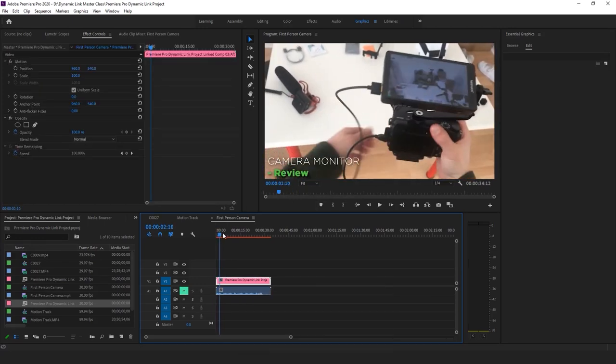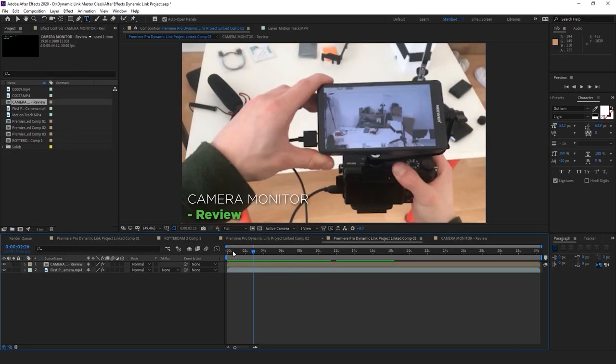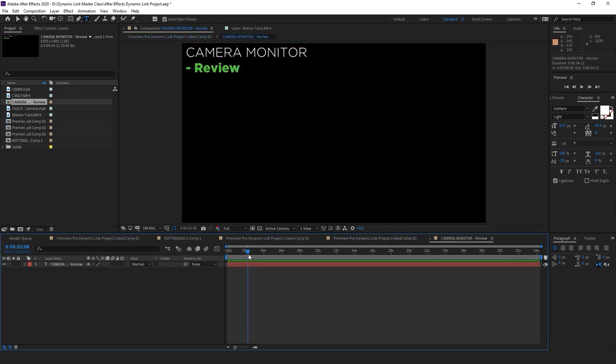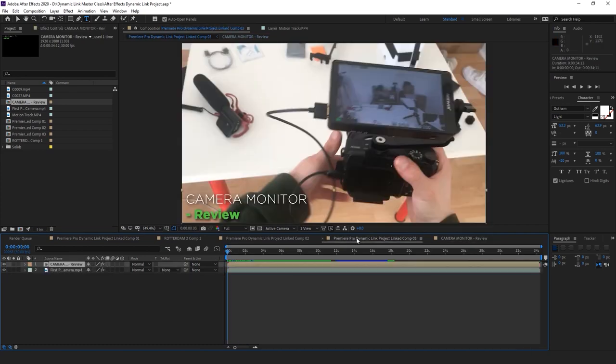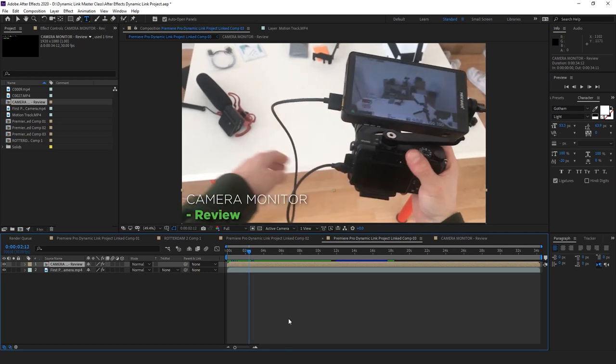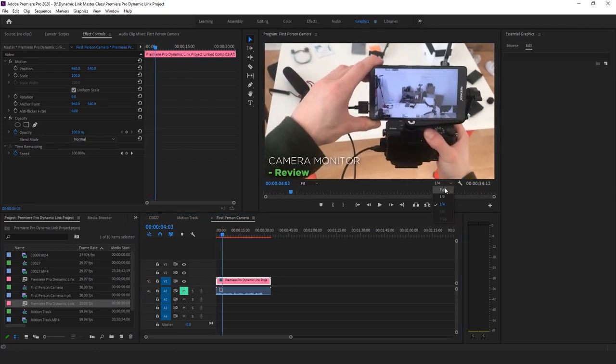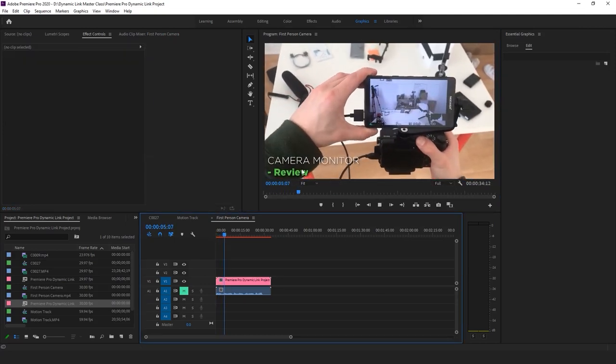Oh, and look at that. It comes in red and then jumps over to green. I'm not entirely sure why that is, but it is what it is. We'd fix that if this was a live project, for sure. But overall, as you can see right there, it has taken effect in Adobe Premiere Pro. We did it in Adobe After Effects.